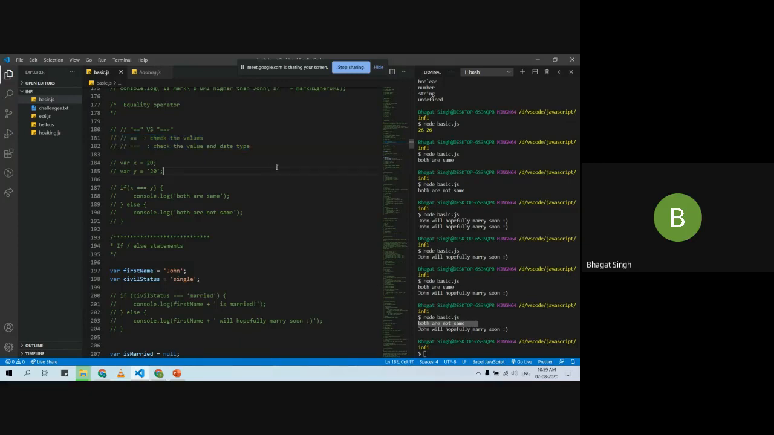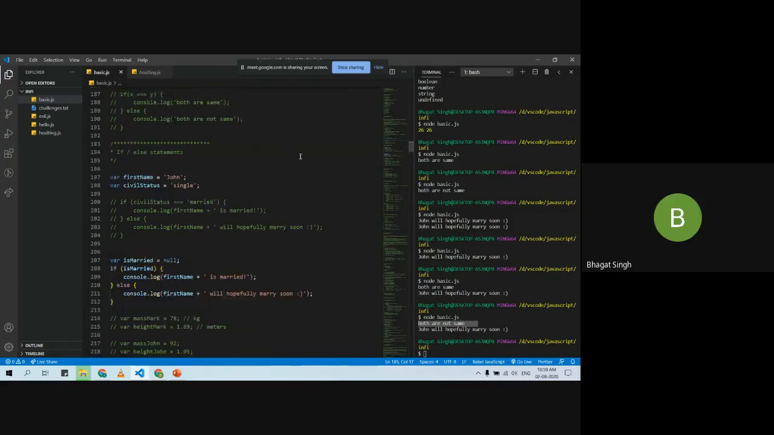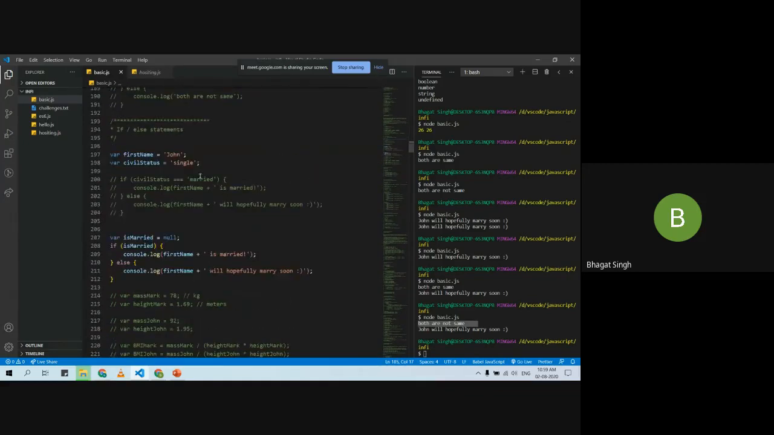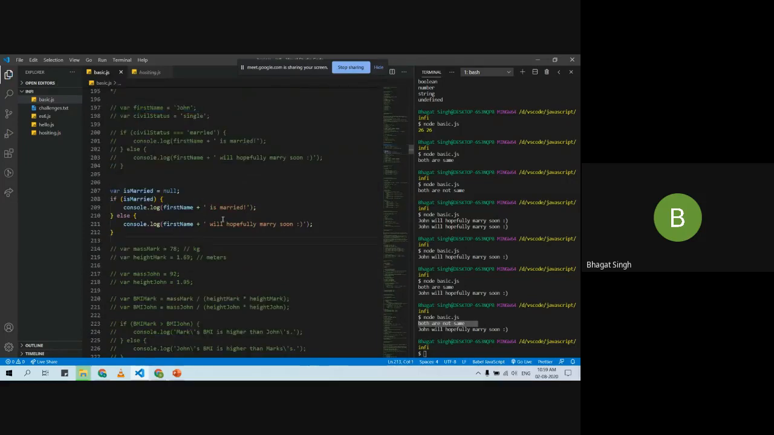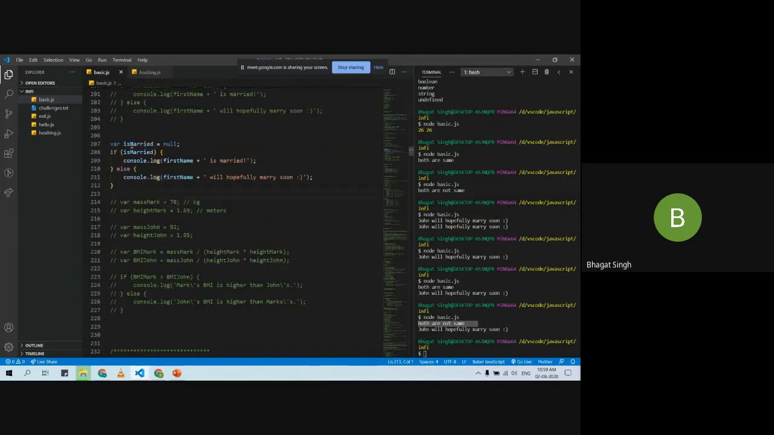Done? Done, sir. Okay. So now coming to the if statement. This is a simple if statement which you people know. If we are not passing any expression, we can also pass it like this: isMarried, and depending upon isMarried, which is undefined, it will be false. This was also pretty easy.